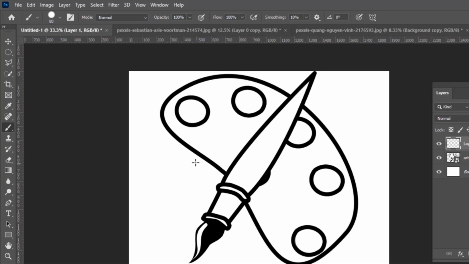Now sometimes you'll get your brush and it will look something like this. It will be a crosshair, then it doesn't matter how big or small you try to make your brush, all you see is this. Now this is called a precise cursor, and if you don't like it, all you need to do is hit the caps lock key and it will go back to the other brush style.